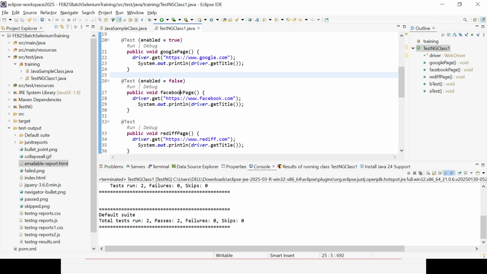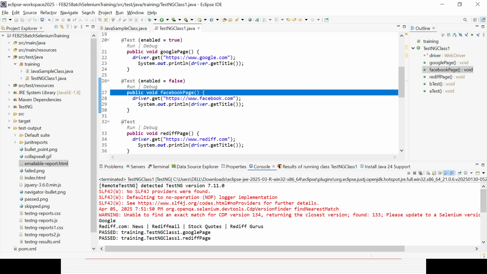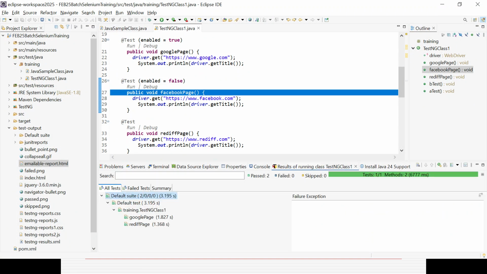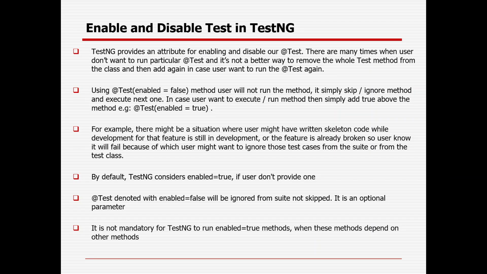So the Facebook part did not get executed. You could see a total of 2 executed, but I have 3 scenarios. In the output you could see the Facebook part is not here, Google and Reddit are coming. If you still want to validate more, you could come here and see the Google page and Reddit. The other one is not executed. Why? I have made it enabled equal to false. So that is the way you can do it.